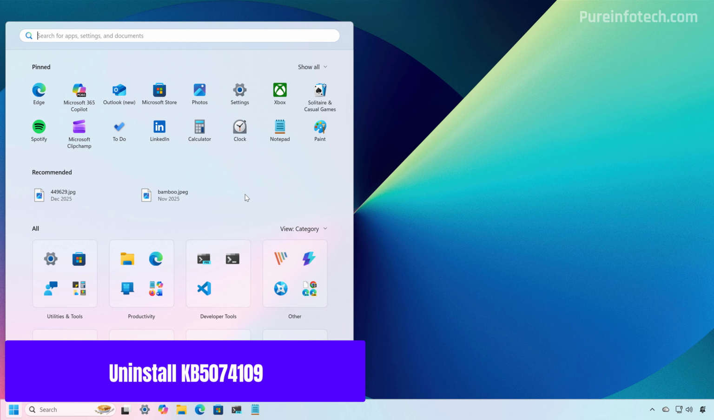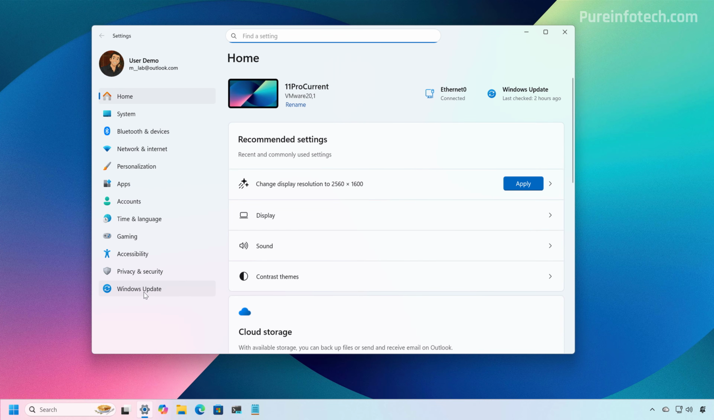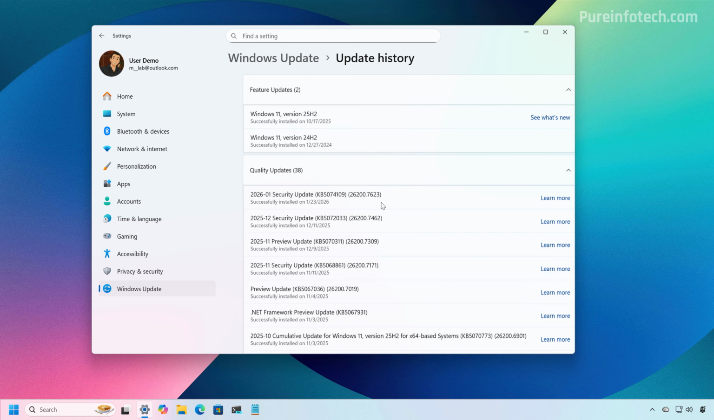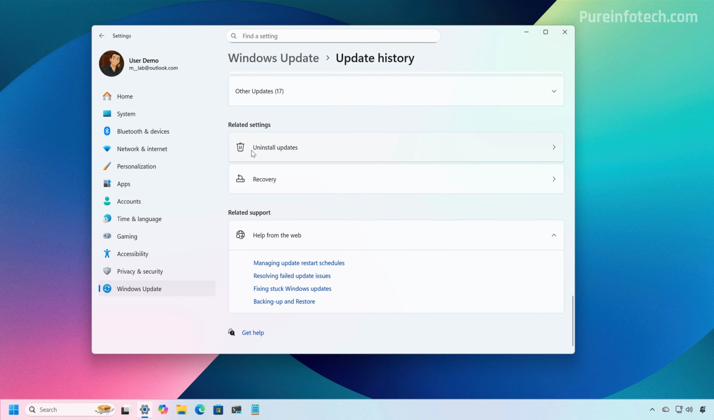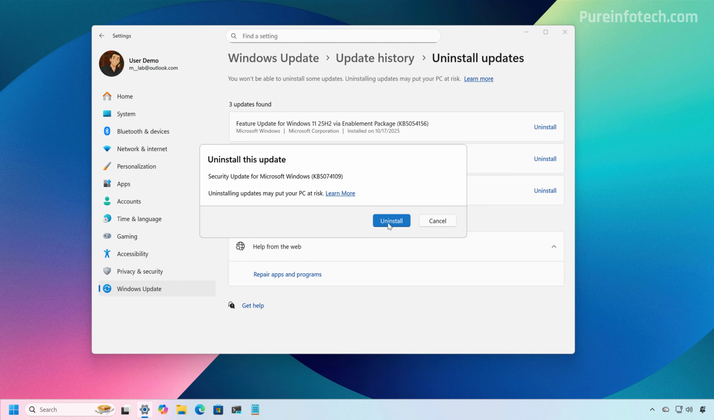First, we're going to open the Settings app, and then we're going to go to Windows Update. From here, we're going to go to Update History, and then at the bottom of the page, we're going to see the option to uninstall updates. And here, make sure to click the uninstall option for the update KB5074109. And then we just need to click the uninstall button.